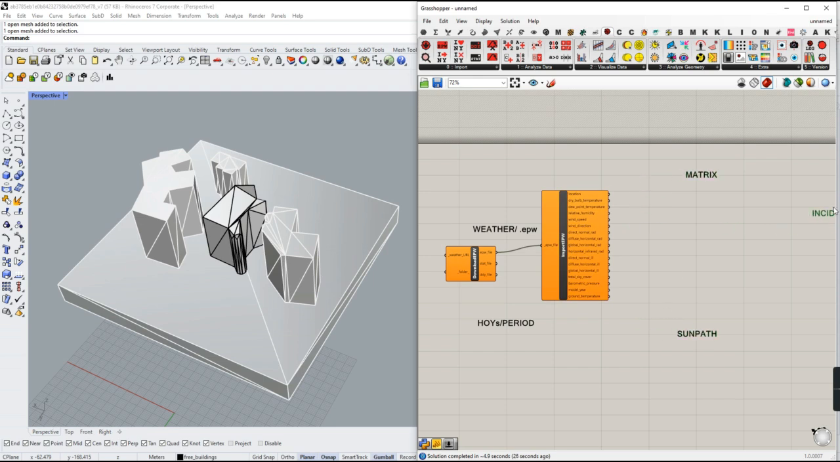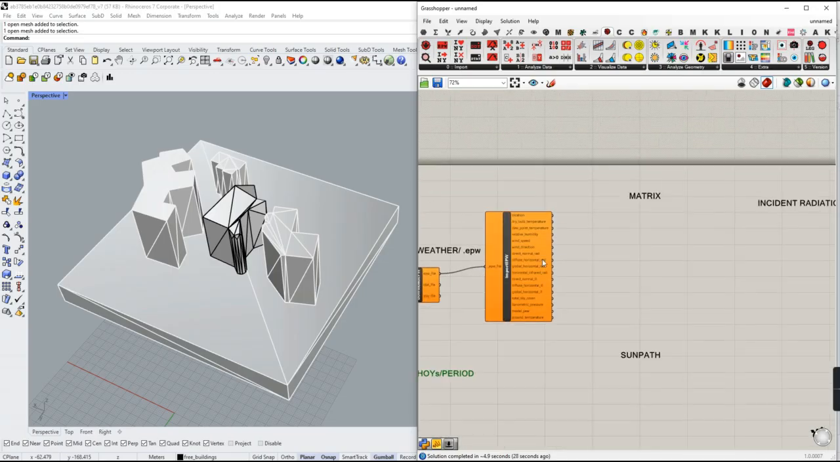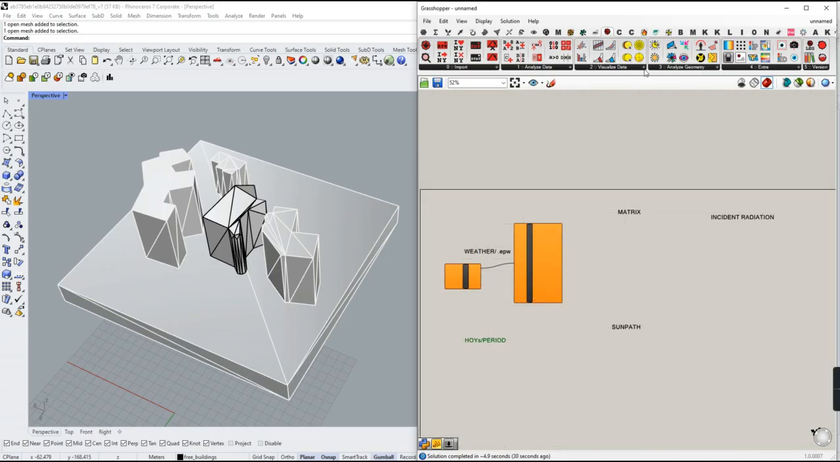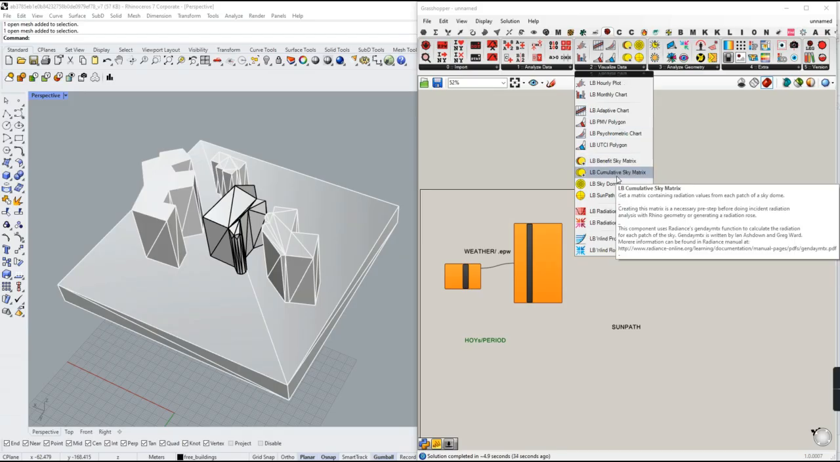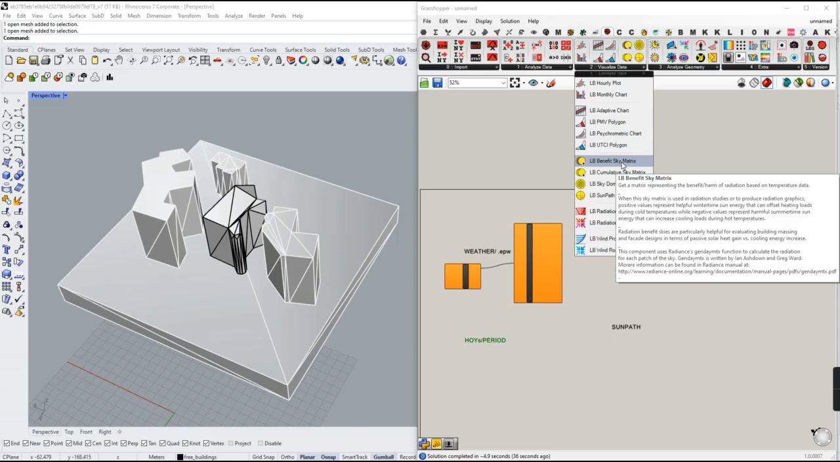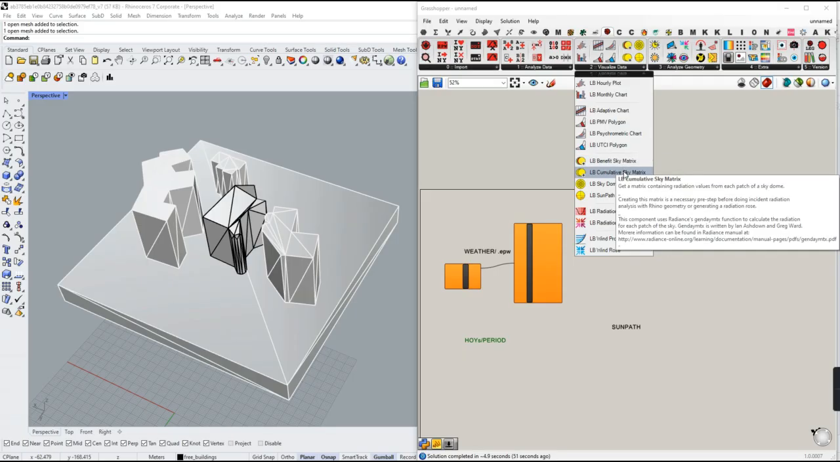Now just space it out a bit. To get the matrix, you can go to Visualize Data, and there is Cumulative Sky Matrix. Now, Benefit Sky Matrix gives you results in terms of plus and minus, or it calculates in terms of plus and minus, which can be really confusing: what are the good shades and what are the bad shades, or what is the benefit and what is the harm and all that.